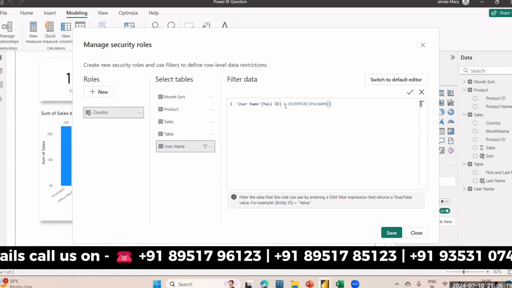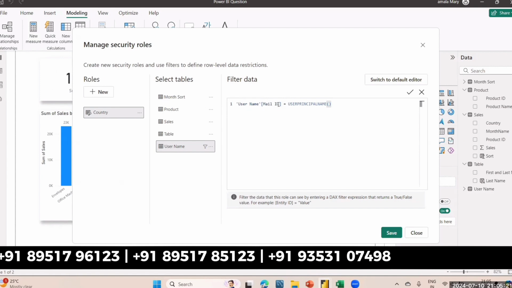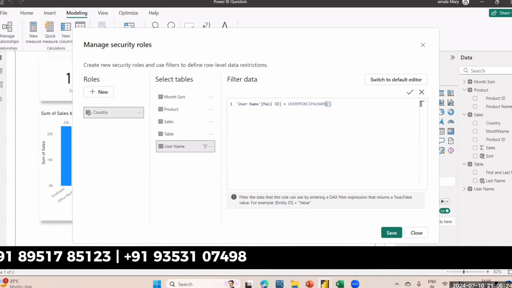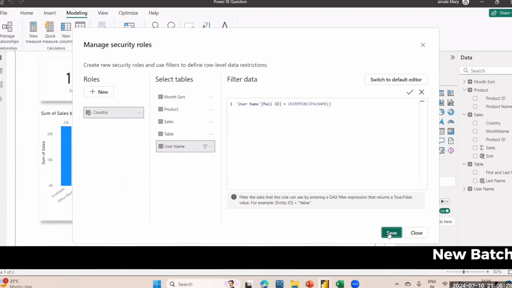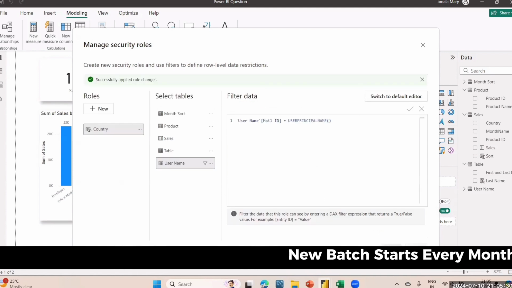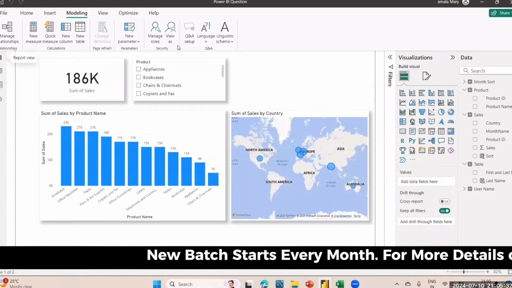So what we are doing is we are just taking this column, and we are connecting this mail ID with this USERPRINCIPALNAME DAX function. So just save this. Once it is done, you can close this.